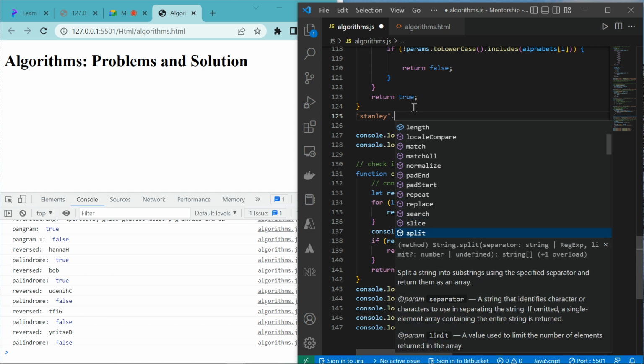This is the split we just used. And look at the definition. What they're saying: split a string into substrings using the specified separator and return them as an array, which is what it does. When you use a split, you are converting that particular string into an array, and it's expecting you to put a separator. And look at what we did in our own case.